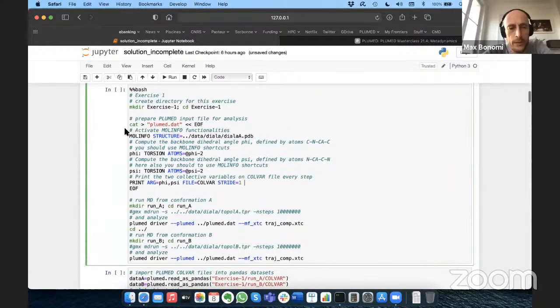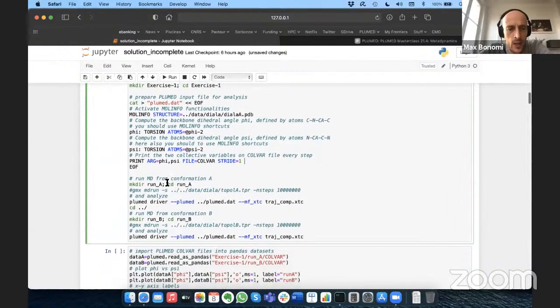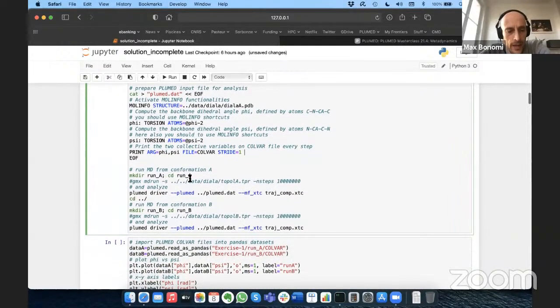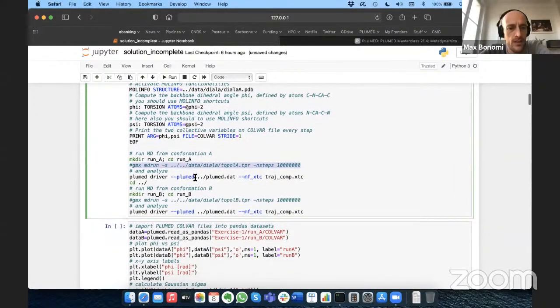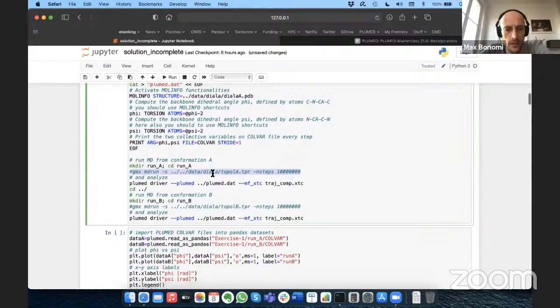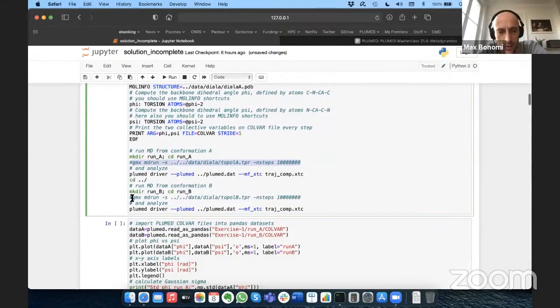Perfect. Once we prepare this input file, I created two subdirectories, one in which I run the simulation starting from A, 20 nanoseconds, the second one starting from B. Once the simulation is done, I will use the driver to analyze the simulation, calculate phi and psi. So now the simulations are actually done. So these lines are commented, but we will do the analysis, the Plumed driver together.